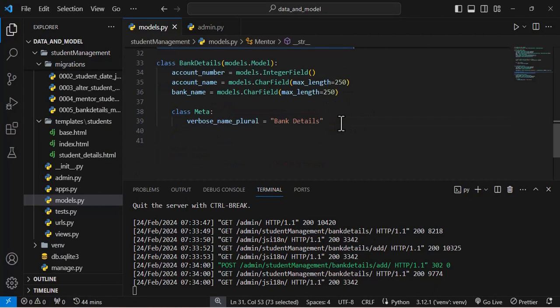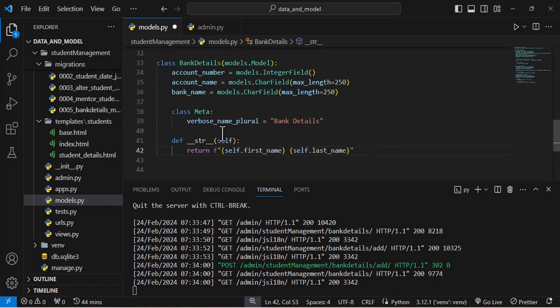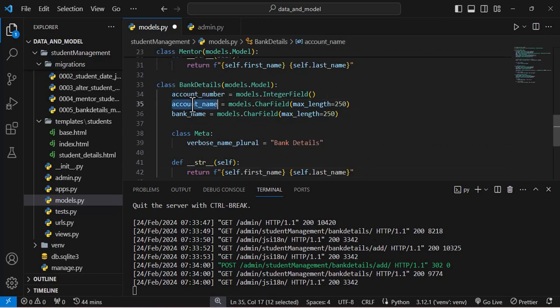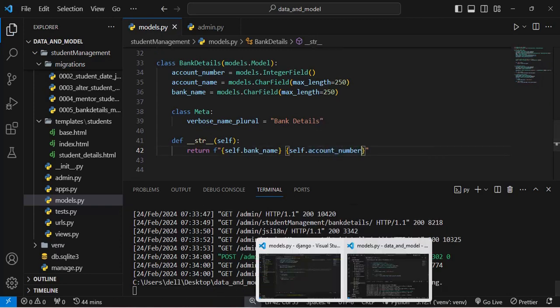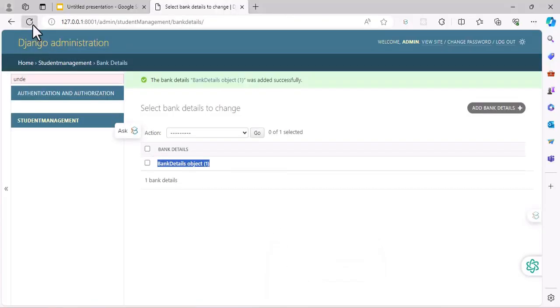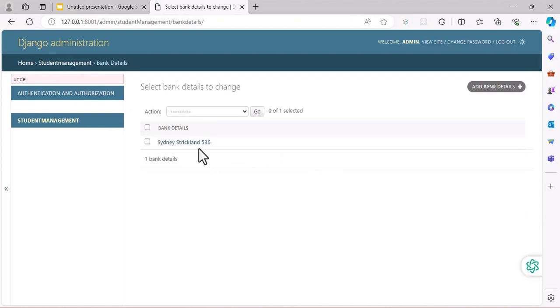I'll just use the same thing. Let's make life easier for ourselves, and I'll define this as bank name and account number formatted as a string. I'll go ahead to refresh now. See that we have it written properly.